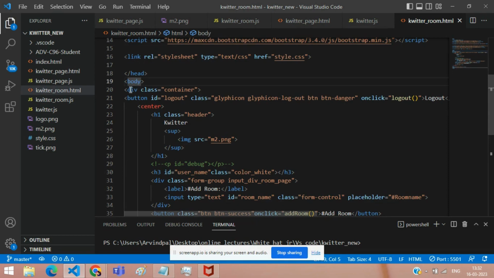so now body starts. Now I have given my div a class as container. Container is a bootstrap class. Remember guys, a bootstrap has a class. There is no bootstrap ID. Okay, do not get confused with the same. Now we have button ID logout. Now this is our own ID which I have given. Now class is glyphicon logout btn danger.